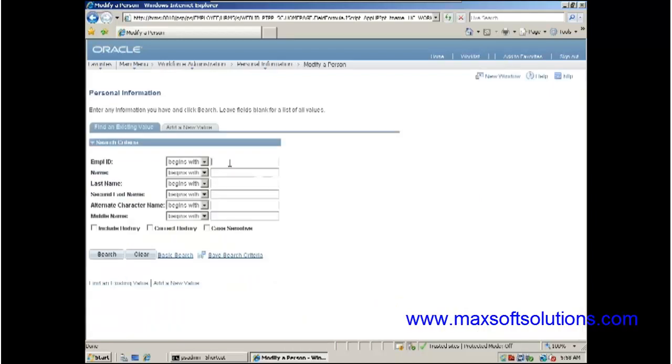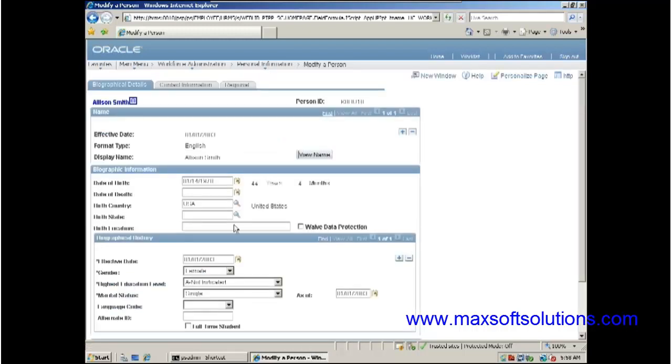If your criteria returns just one row, say right now I'm entering employee ID begins with so and so, and click on search, the system will directly take you to the component. In this case the system is not displaying search results because your search criteria is returning just one row. There is no point in displaying search results because there is no option. It will display the information directly.